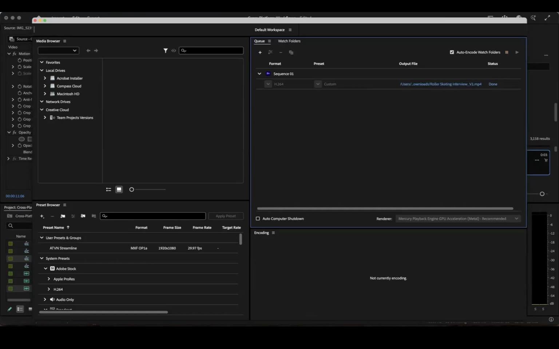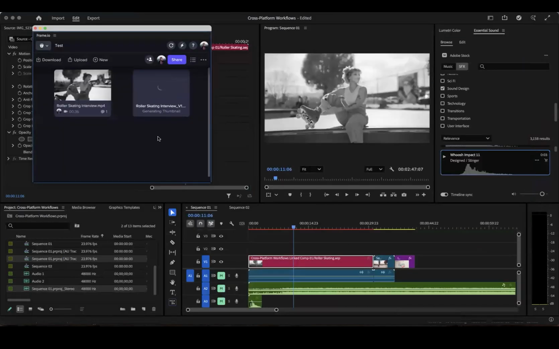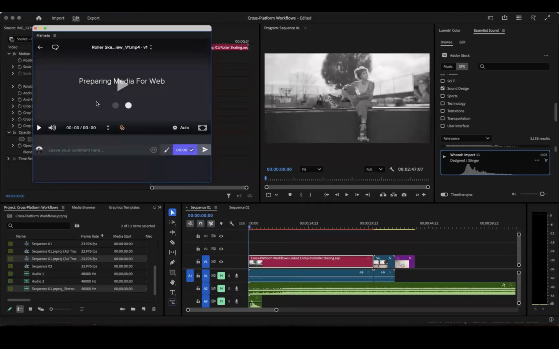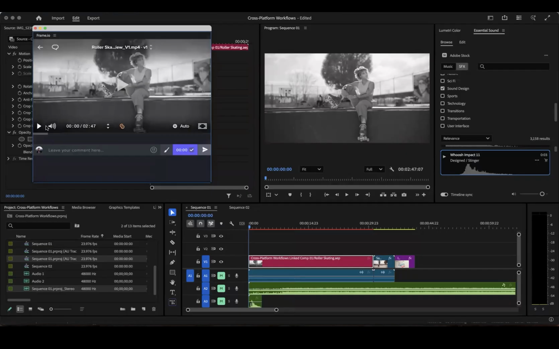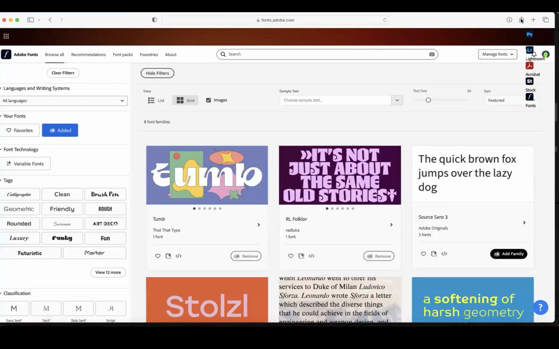Okay, now it's all finished and it's been uploaded here to Frame.io. So now we see it's been uploaded and it's being prepared for the web. Now, the cool thing about Frame.io is that you can go through and say I sent this link to a friend. If you're opening it on the web, this is what it looks like.